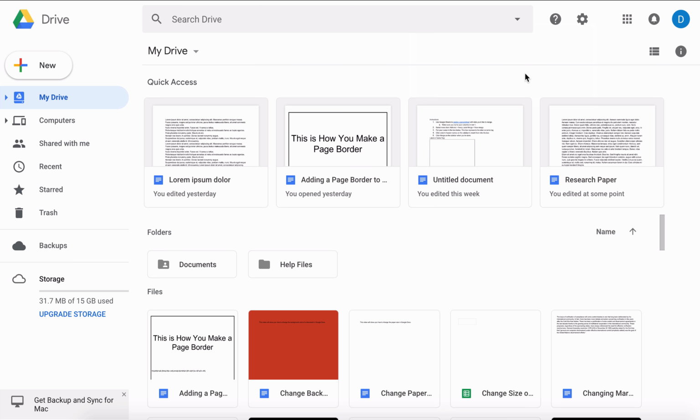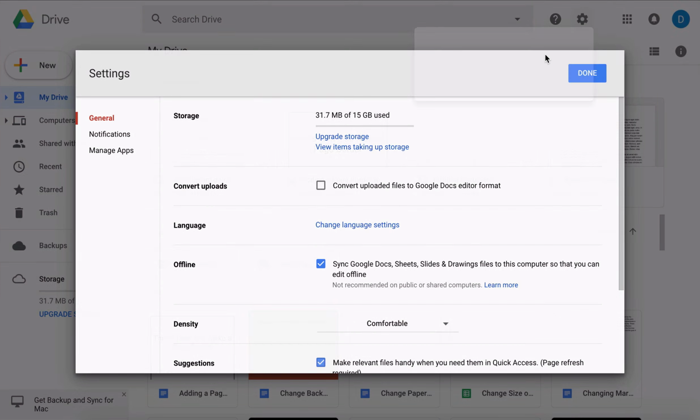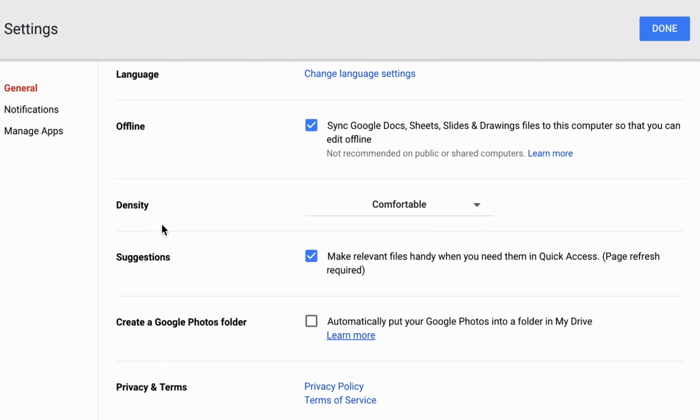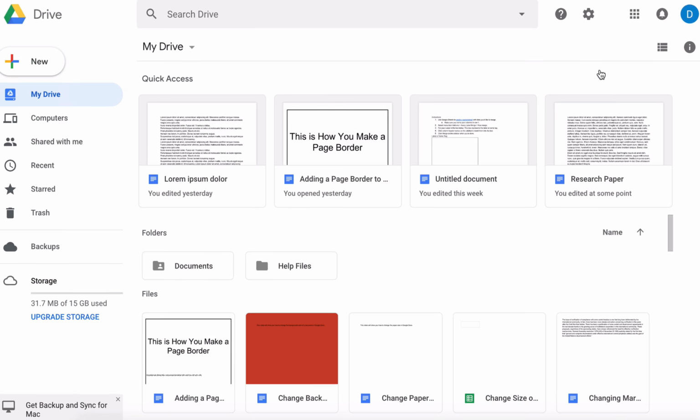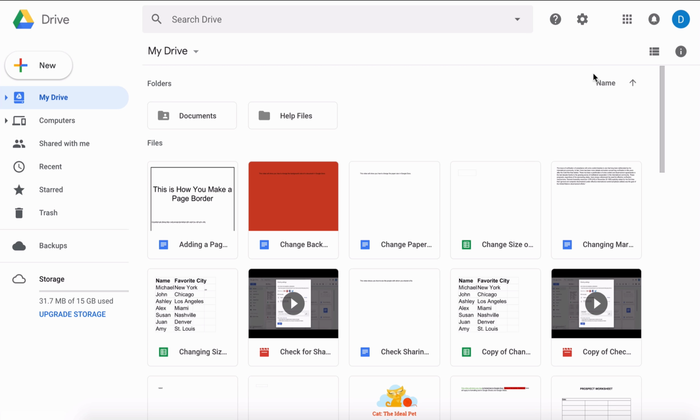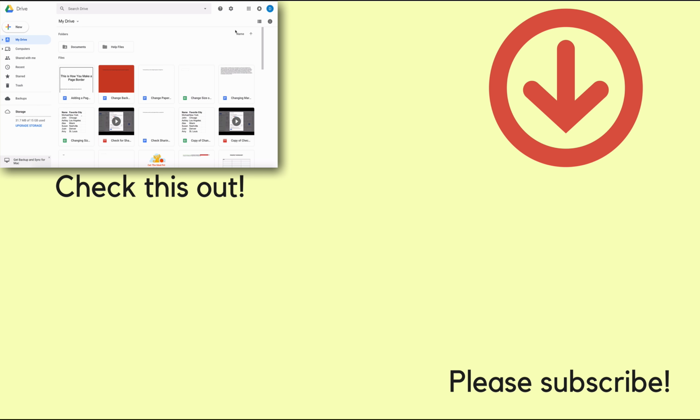You click the gear in the upper right hand corner of the screen, which takes you to your settings. And then scroll down to where it says suggestions and uncheck this box that says make relevant files handy when you need them in quick access. So uncheck that box, click done, and then refresh your screen. And now that quick access toolbar is gone.